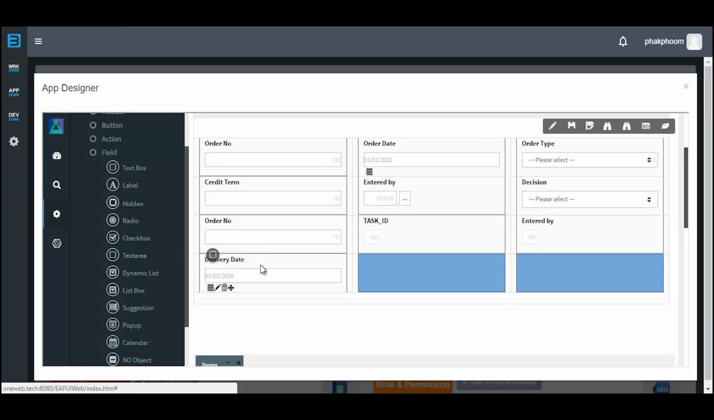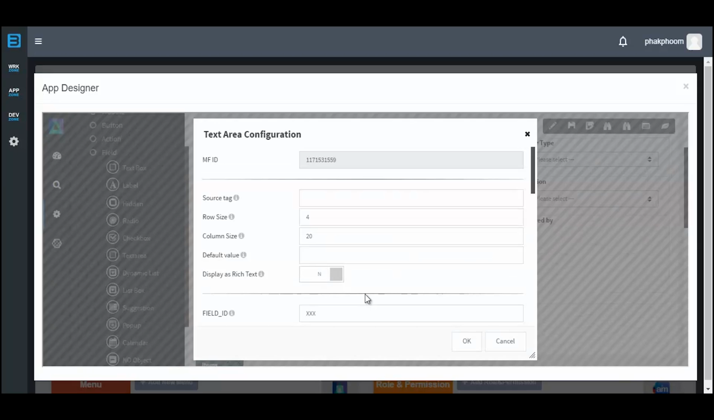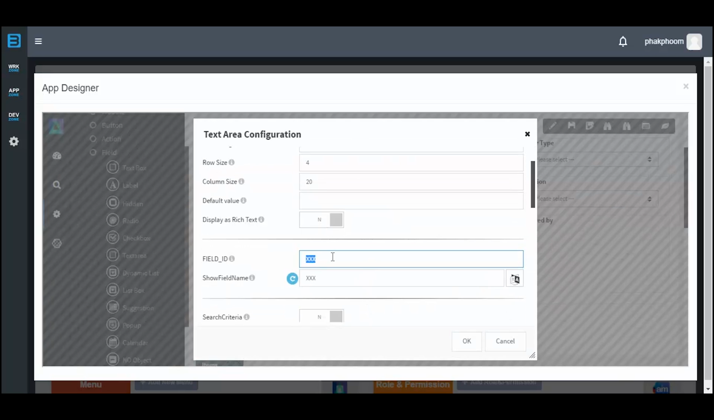You can design and create your web form UI by dragging each form component and mapping them to data fields in the database. The app designer will take care of the persistence process for you.